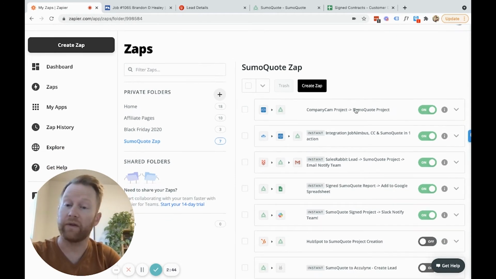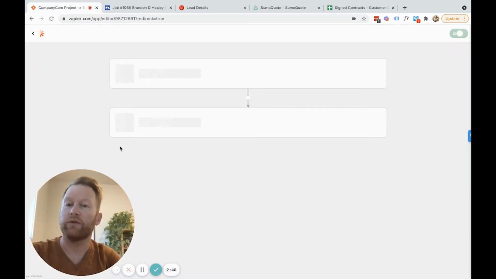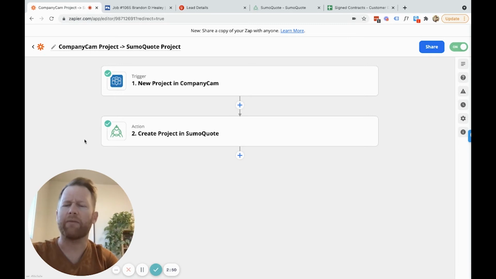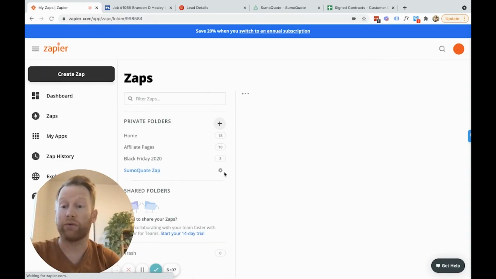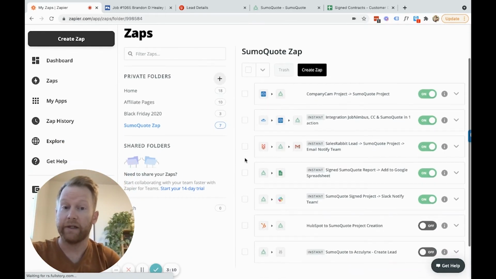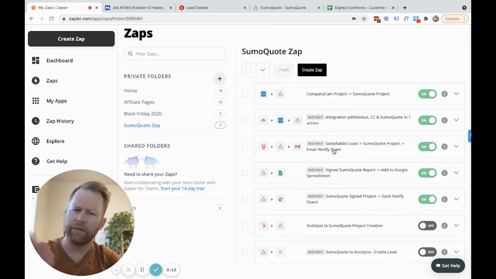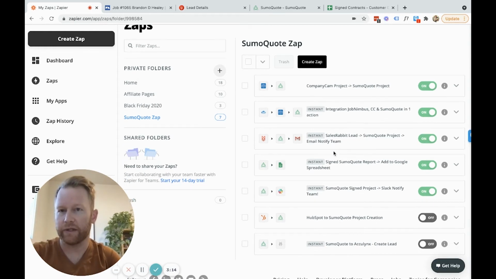So here, one thing that, say, we didn't have until just now was the ability to, when a project is created in CompanyCam, automatically create a project in SumoQuote. So that would be the trigger, is a new project created in CompanyCam. The action would be, let's now create a project with that information in SumoQuote. So we have that sort of a webhook automation with JobNimbus. Now you can pretty much build it with any app that you want. So if I come down here, let me give you a couple really interesting ways that you can use this.